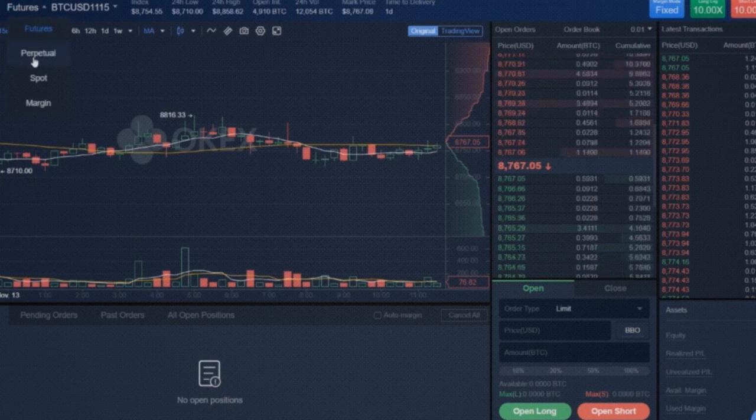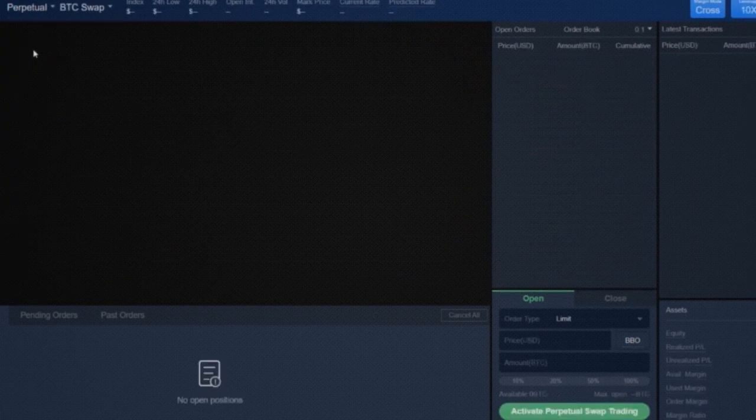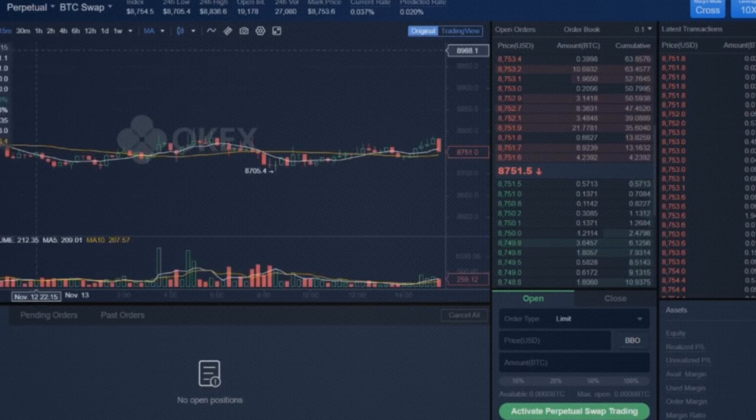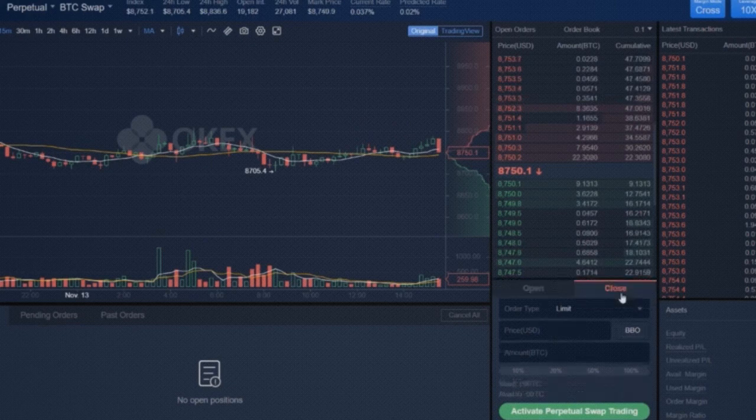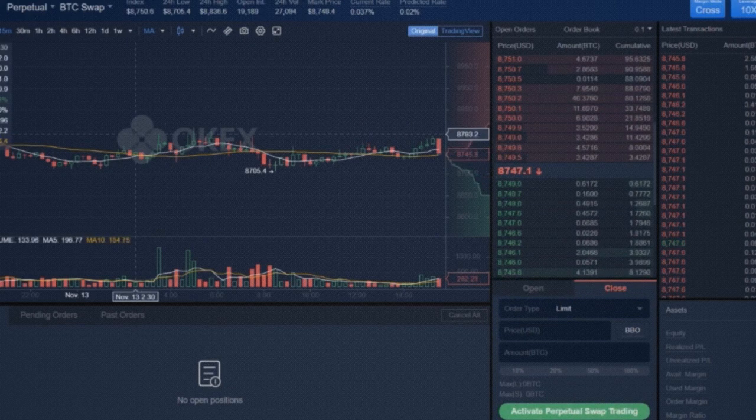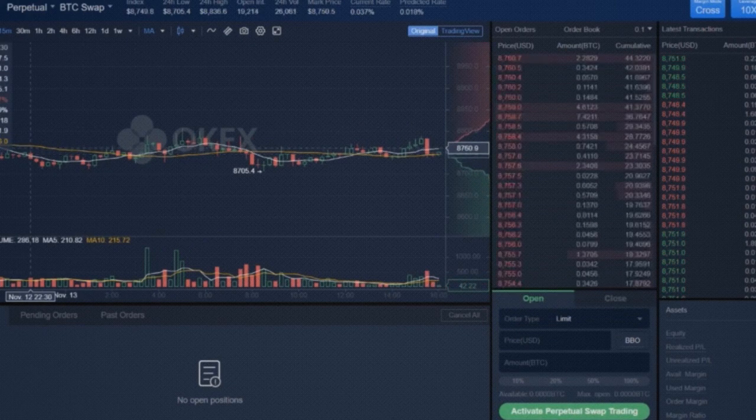We can also go to the perpetual as well under derivatives, and you get the same exact thing again with some different information over here compared to the spot market and active perpetual swap trading right here as well. So that is the Okex.com cryptocurrency exchange and derivatives platform.